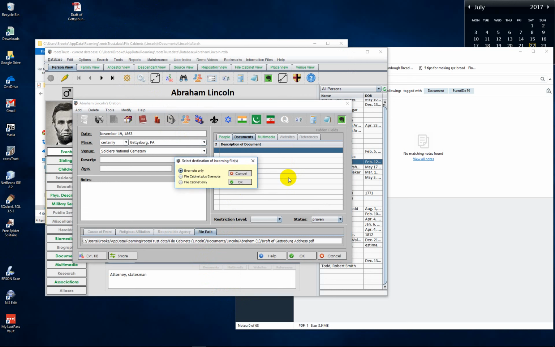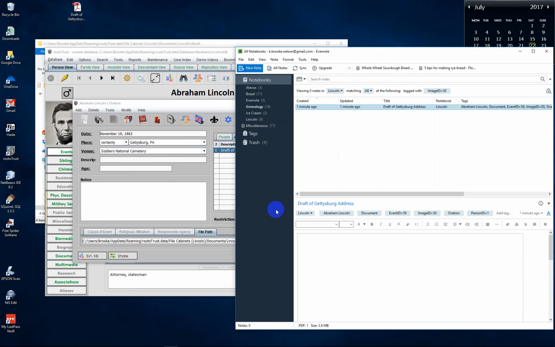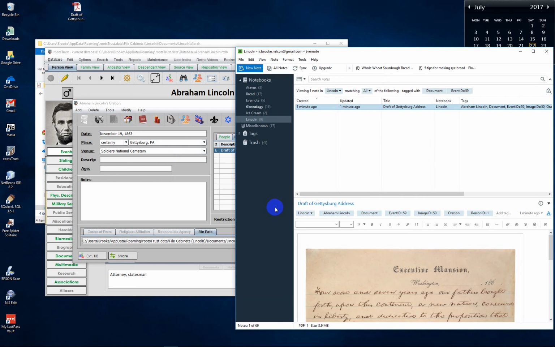This time I'll select Evernote only and an E appears in the status column, indicating that the only copy of the file that rootsTrust knows about is in Evernote. The original file remains on the desktop even though the drag and drop type was move. We really don't move files to Evernote, we copy them.